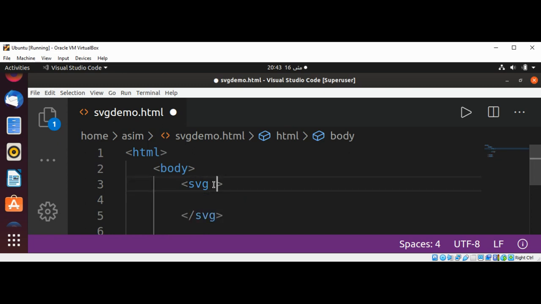With the SVG tag I can set the attribute width such as 400 and height set to 60. Now we have an SVG canvas, and inside it we are going to add rectangle and circle.